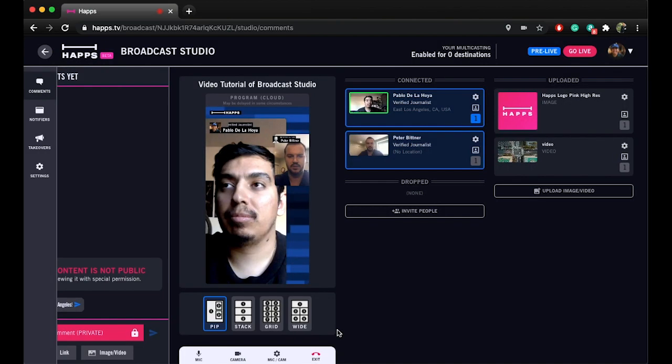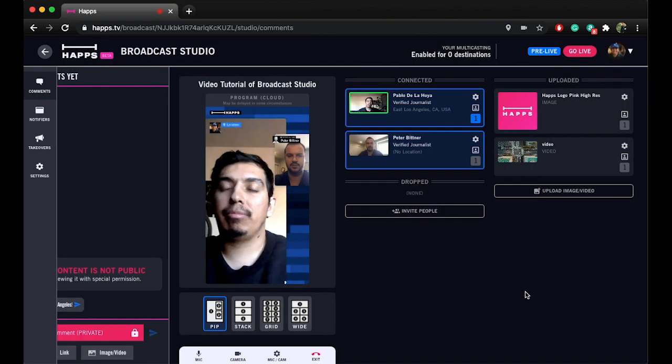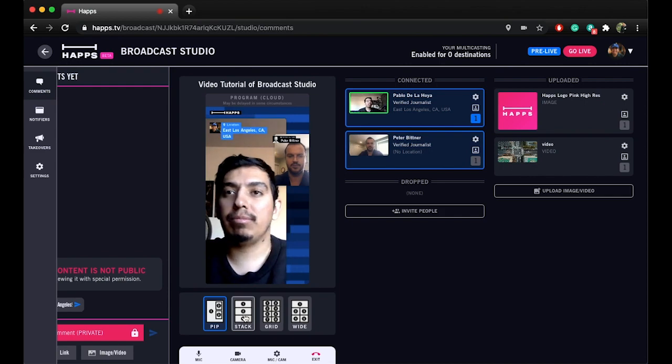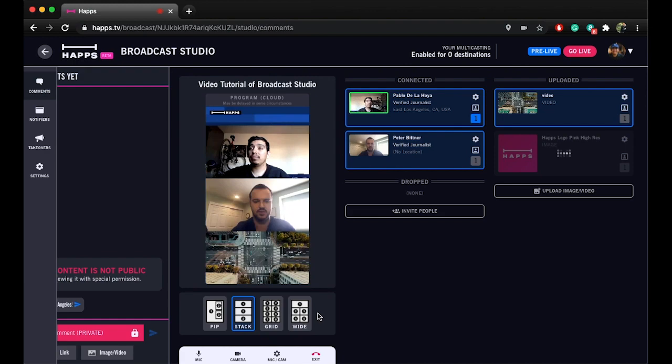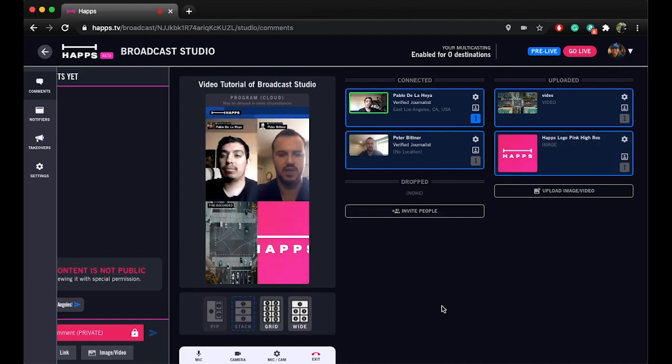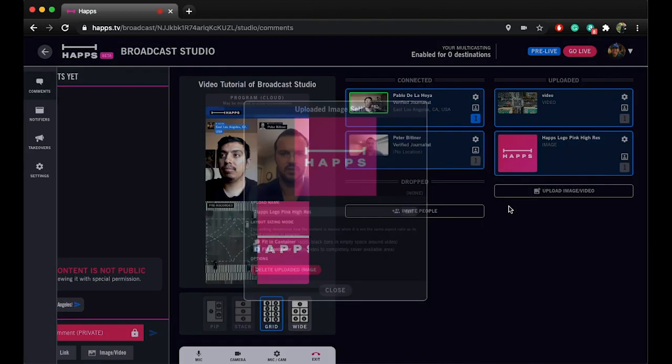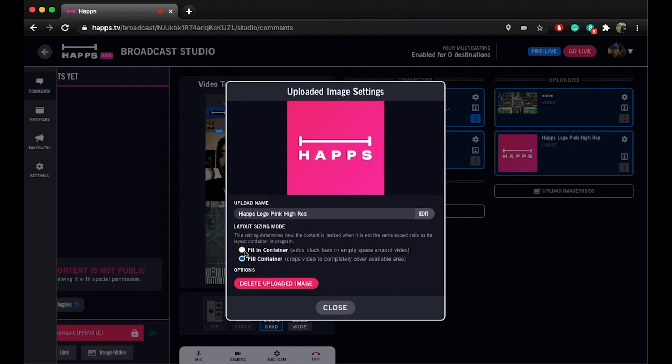And Peter has gone ahead and joined my broadcast here. So you can see what picture-in-picture looks like with one other person, and what stack looks like with one other person. As you can see here, I was in stack, but I activated a fourth item to my program. So this broadcast studio automatically moved me to grid. It'll always do that if you run out of space in the layout. I'm going to go ahead and change this HAPS image to fit so that we can see the whole photo.